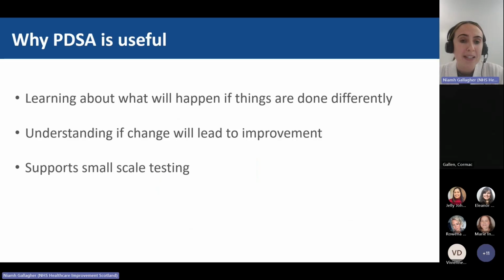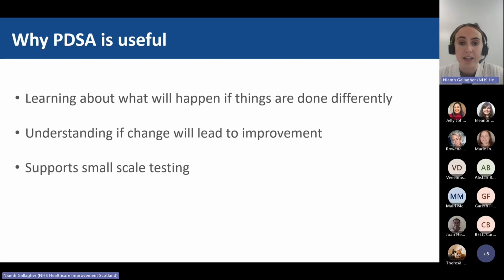So why is the PDSA useful? So it helps us to learn about what will happen if things are done differently. So it supports us to turn ideas into action, support learning, make predictions, develop measures, and reflect on our change. The PDSA is also helpful to help us understand if a change will actually lead to an improvement. So it's very much iterative learning where we would test, scale up, repeat.